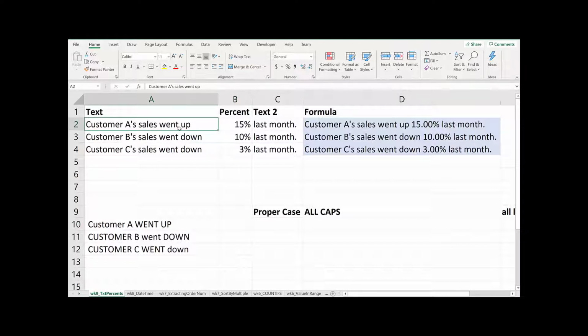We have customer A's sales went up, and the other cell 15%, and then last month. So in a common variance table, you'll often have the percents in another column, and then you'll have your customer, and then you can use a concat formula to put together various texts, and also with the percent to make some sentences for comments and PowerPoints, for example, right? So right here, I put them together in one clear sentence, so we can just copy this into a PowerPoint if we need to for some bullet points. So I'll show you how I did this real quick.